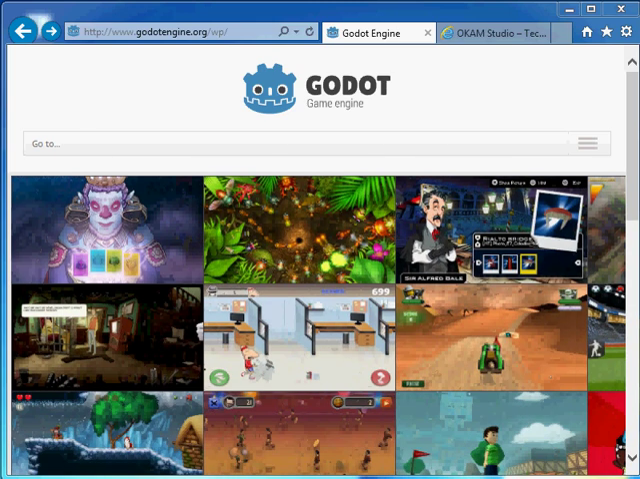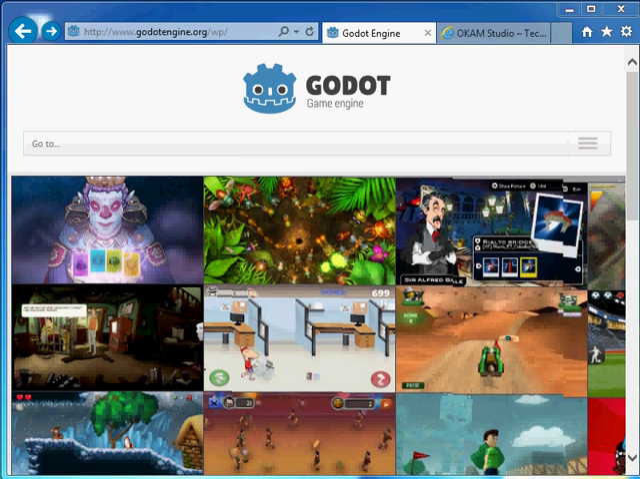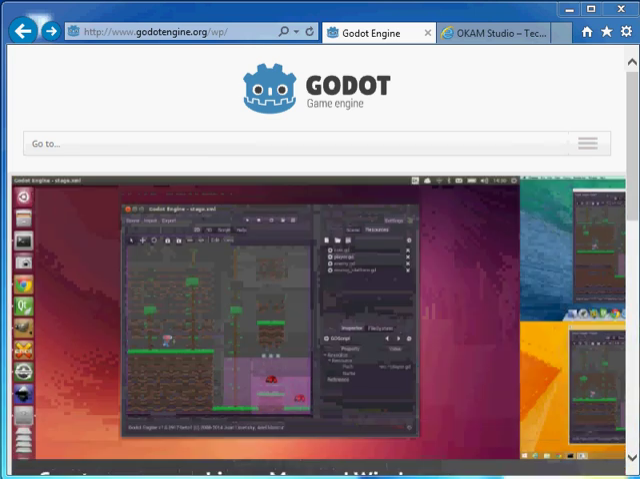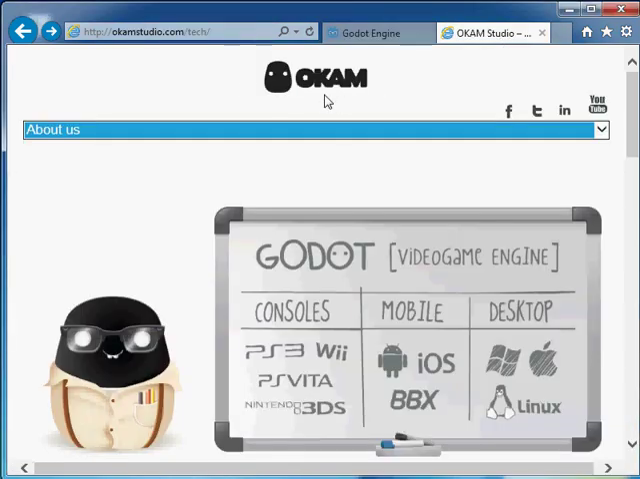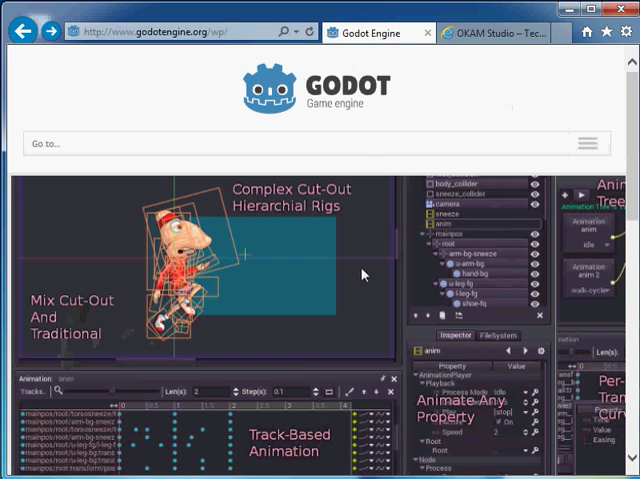Today we're going to take a look at the Godot game engine. It's at godotengine.org. It was created by the OCAM Studios at ocamstudio.com. It's caught my attention recently because it's open source and looks like it's pretty full featured. I like the ability that we have as members of the community to come in and contribute to the project, be able to use it in any way that we want, and to be able to share what we have and create some really high quality content.